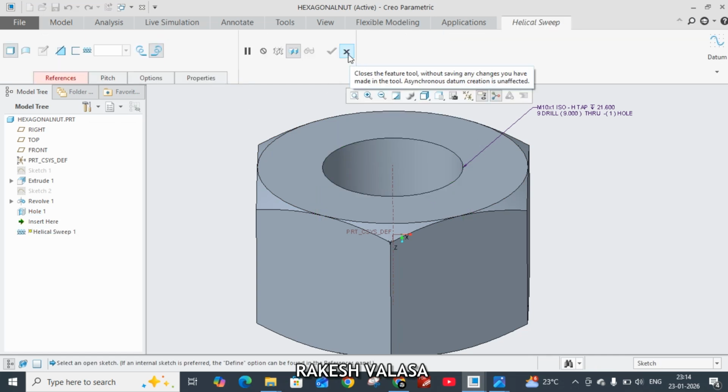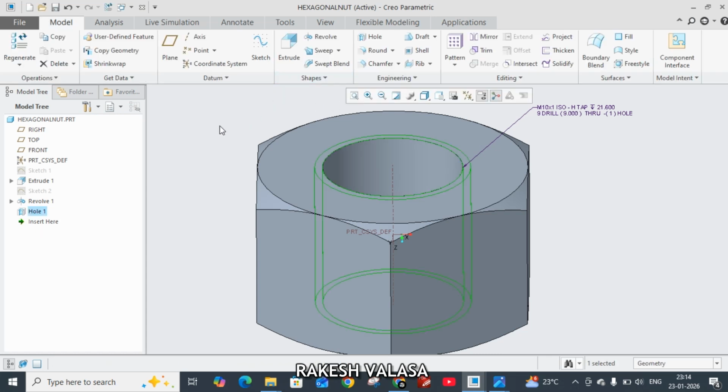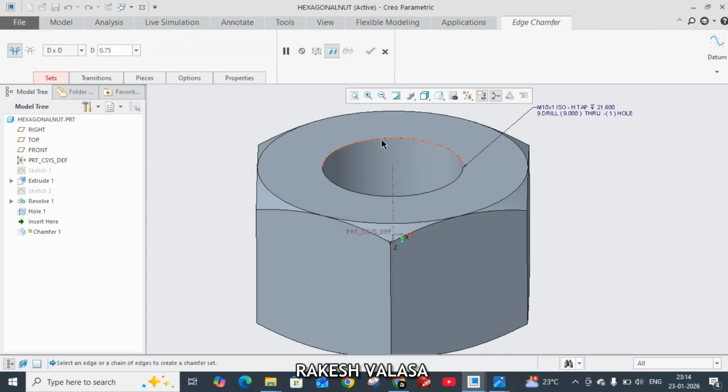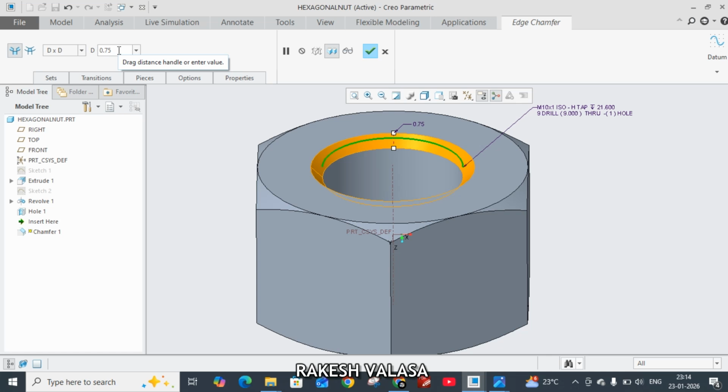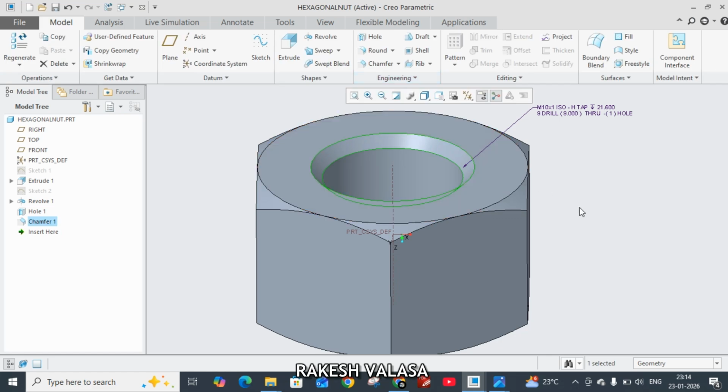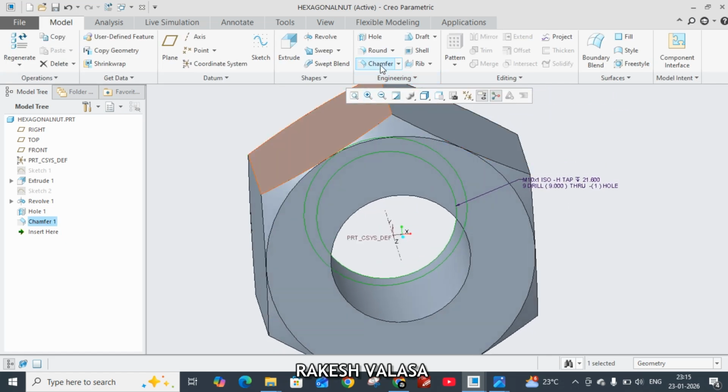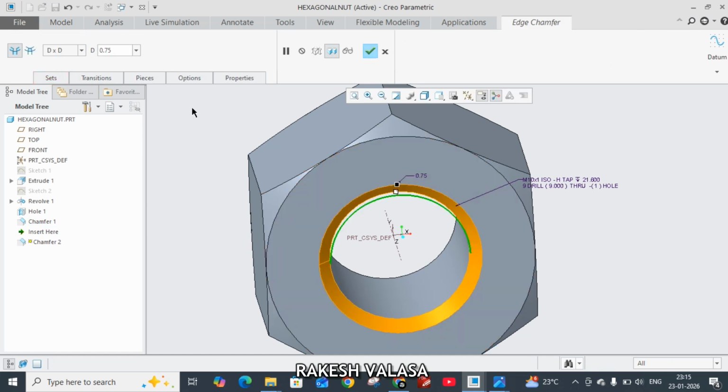Before going to select this sweep, first you need to apply the chamfer to both sides. With the help of chamfer, you can apply the chamfer to this side. Here the chamfer is 0.75D. Just I am taking 0.75 mm to both sides. This is one side, and also select the apply chamfer to this side, 0.75. Then click on OK.